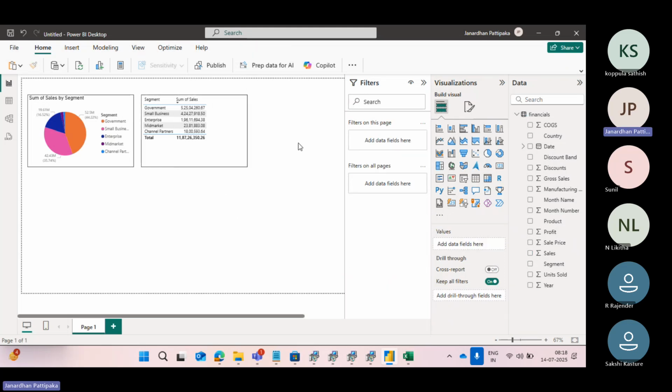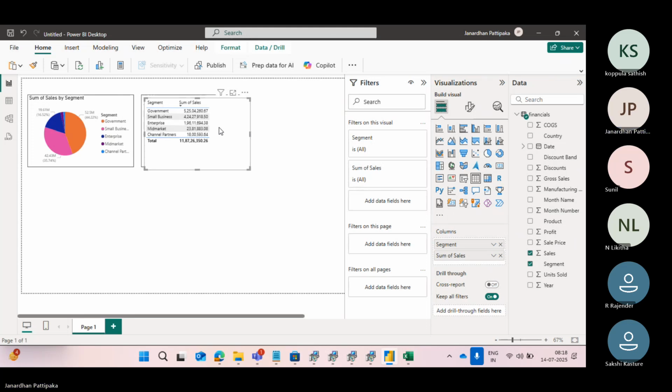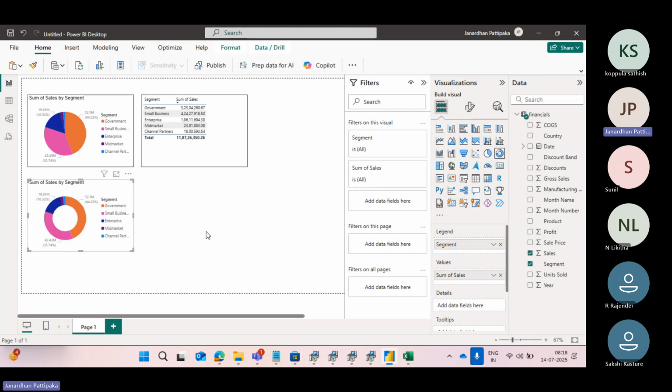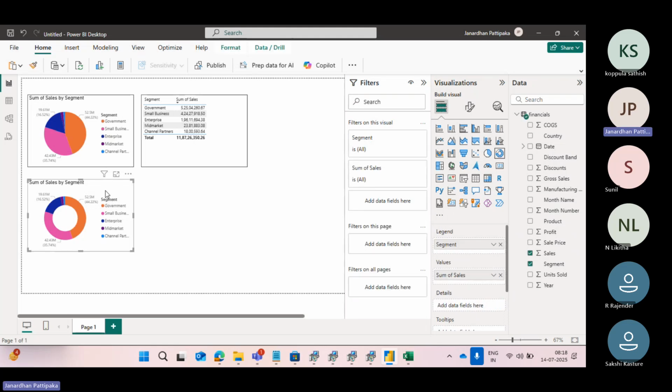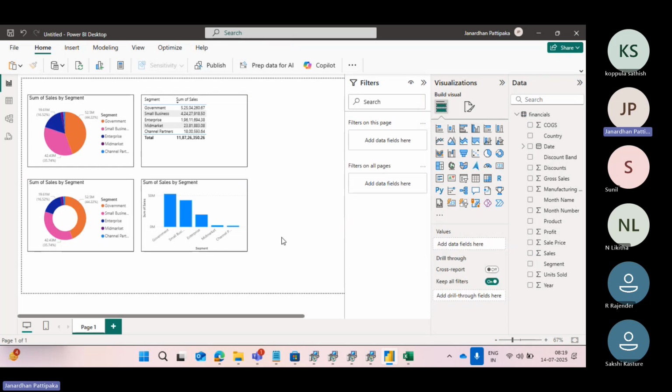So these borders will be automatically added. Again, you should not go and repeat the process. And if I want a donut chart, click on this, Control C and Control V. Now if I want to convert that into a donut chart, see, automatically it will be converted into a donut chart. If I want to convert into a bar chart, Control C and Control V, you can click on this bar, and it will be converted into a bar chart.